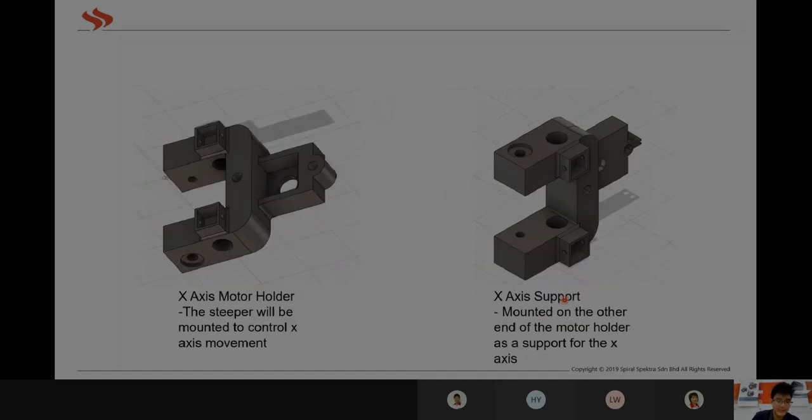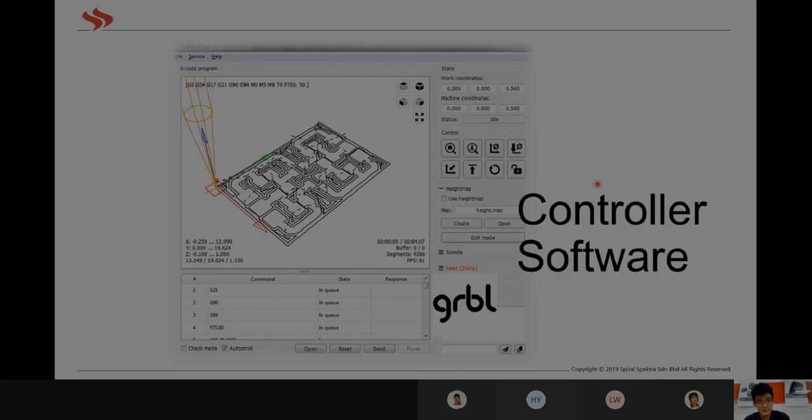And for the X-axis, you're going to have 2 big chunks of support. Basically, as you can see, motor is going to be mounted inside here with 2 aluminium supports going in and out, mounted to the other side of the X-axis support.